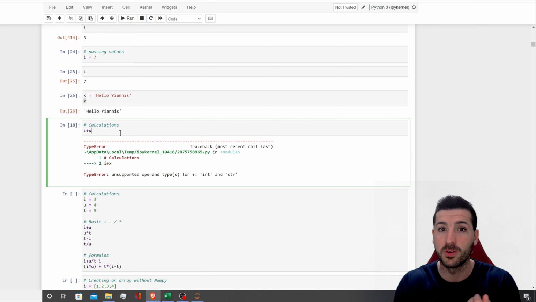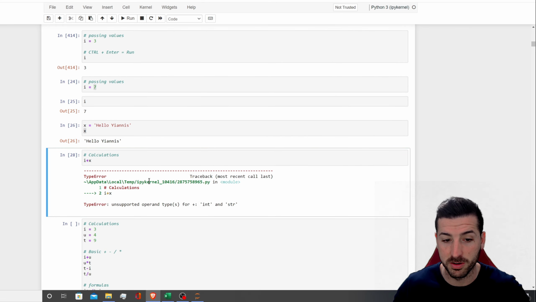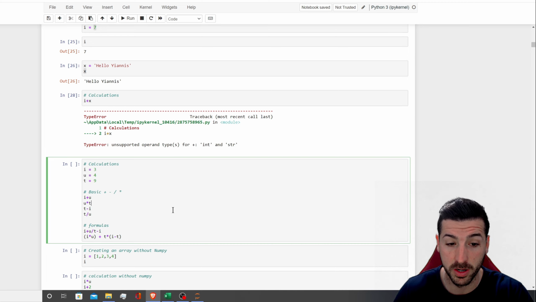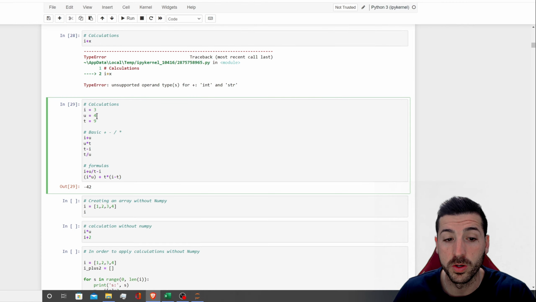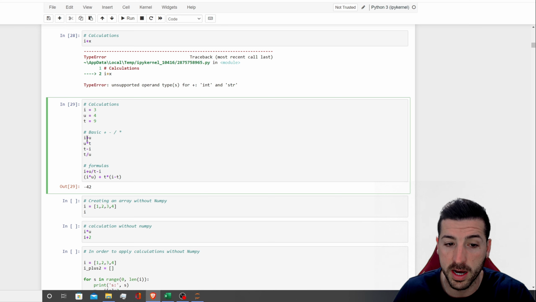Now when it comes to calculations, if I try to add I and X, where one of them is a number and the other is text, it's going to throw this error because we cannot add a string with numbers. Now, if I want to apply other calculations, which we have examples of down here, I'm going to click run. You can see that we've passed 3 into I, 4 into U, 9 into T, and then we can do all the basic calculations. So as you can see, I can run I plus U.